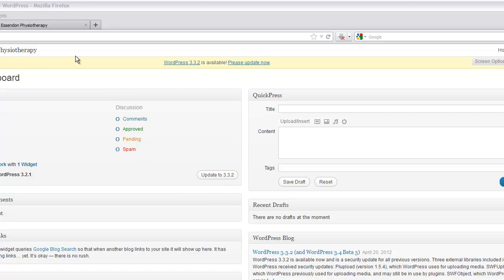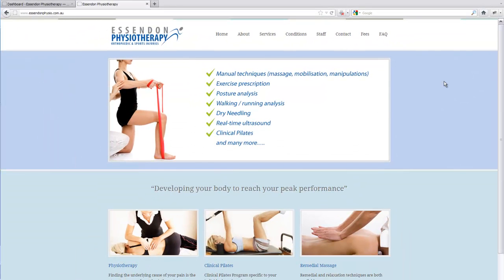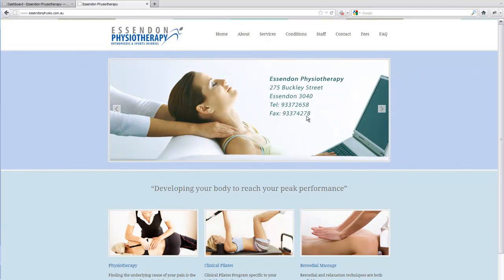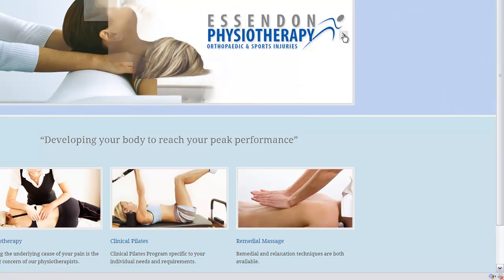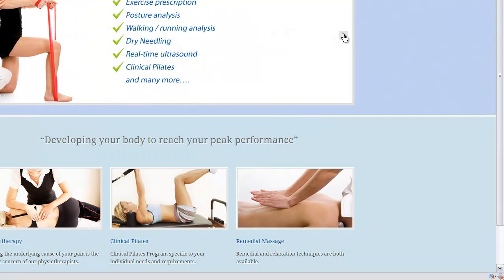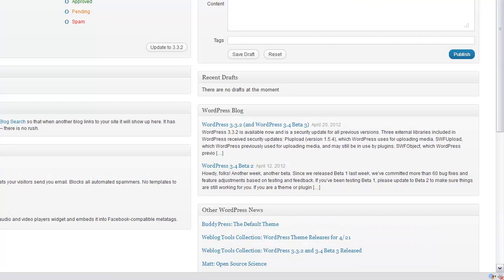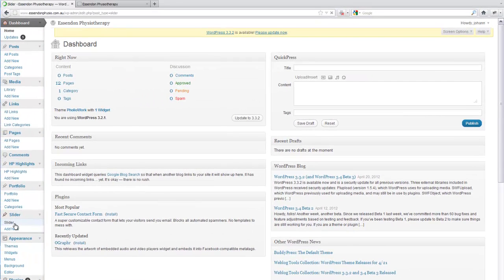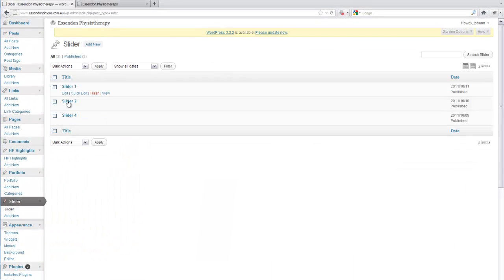So the first thing we want to cover is your home page. So let's look at the home page. On the home page we have this area, which is a square box with the rotating images. So this is referred to as your slider. So to change anything on your slider, you go down here on the left hand side, and just on the slider option, click slider. Now you have 3 sliders in there currently, so let's open those 3 up.